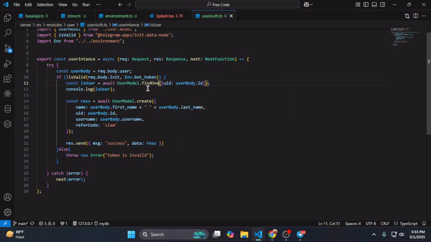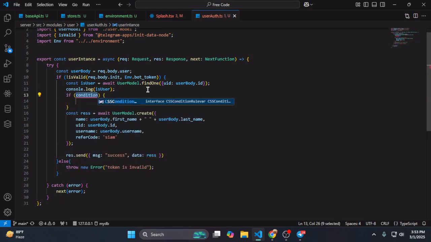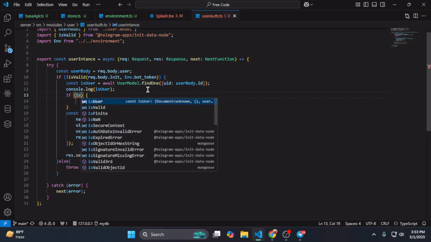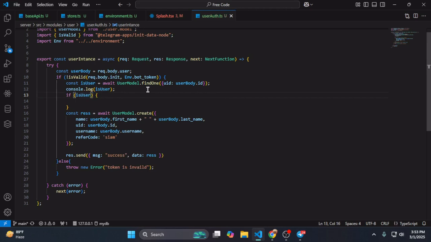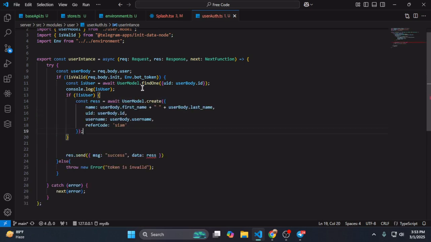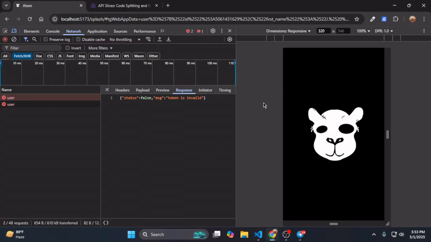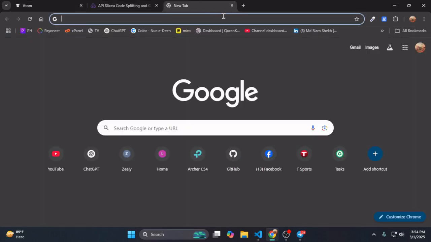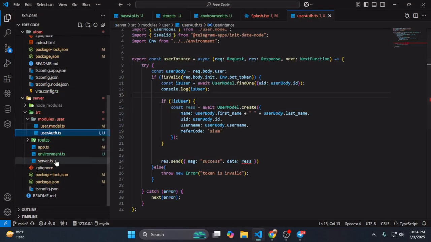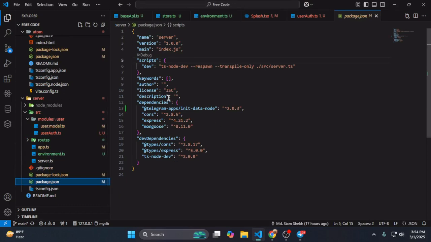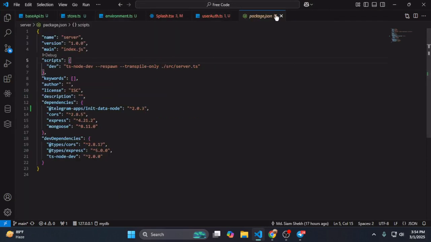Okay, so I can go with find one, and I make here a condition which is, if that user is not found, then create a new user. Okay, but if that user is found, then create a token. So for creating a token, we are going to use the JWT. So did I already introduce the JWT to you or not? Yeah, I have not introduced the JWT yet.